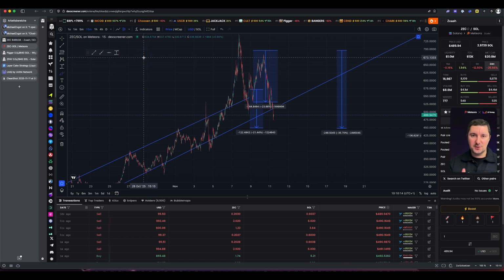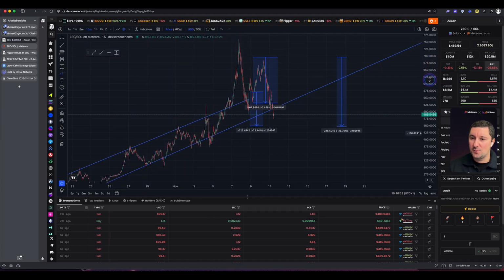The first thing that we need for the recipe to bake the layer cake strategy is to analyze the chart. And the chart needs to be in an uptrend, a very nice looking uptrend like we see here with a really high last pump. This is a very good entry here, and I will show you in a second how you can try to figure out where the actual top is.